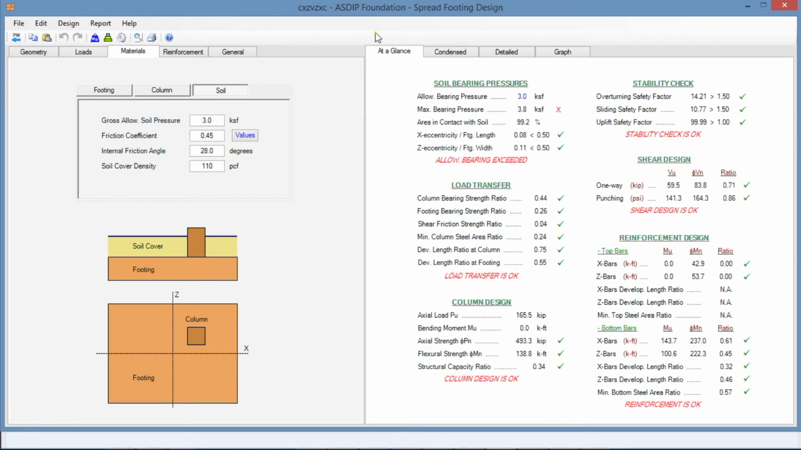It presents the results numerically in three different ways, depending on how detailed the results are required. The first and simplest way the results are presented is in the at a glance tab. This is a summary of the results in just one screen, where you can see very quickly if something is failing or if everything is passing. In this particular example, the maximum bearing pressure is failing because it has exceeded the allowable bearing pressure. So we know exactly where the design is failing, and we can now focus on this issue to correct it.